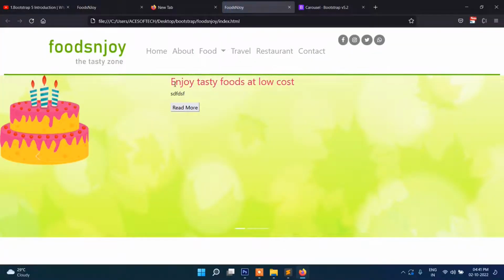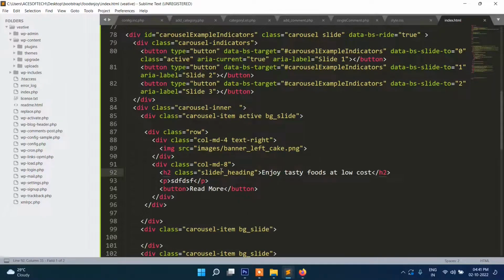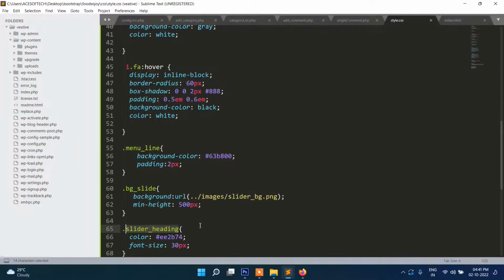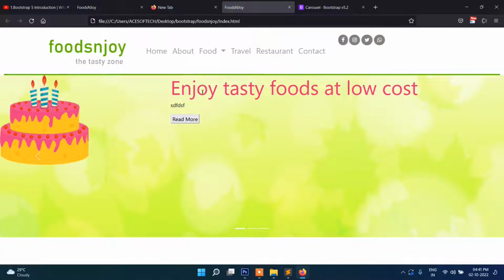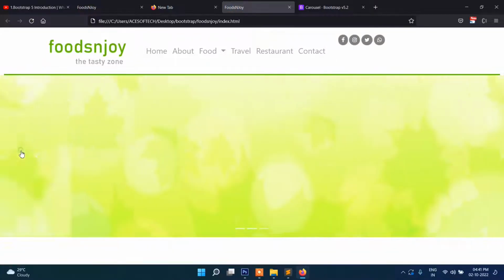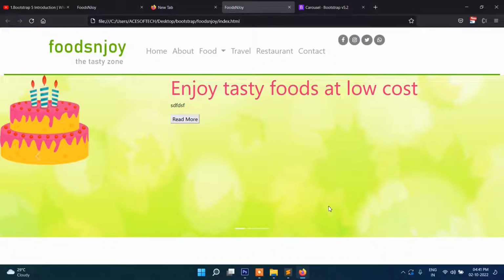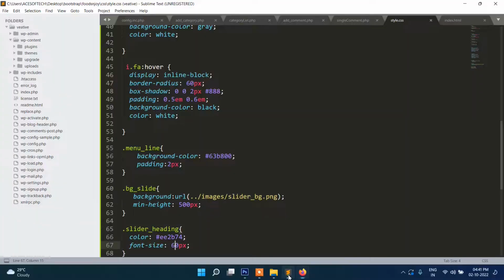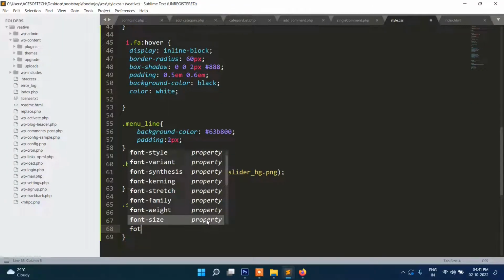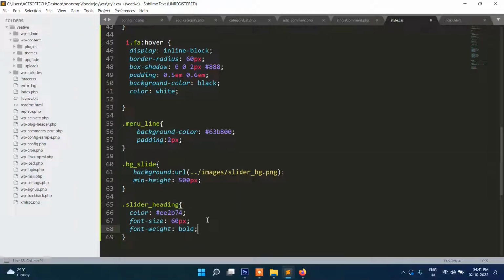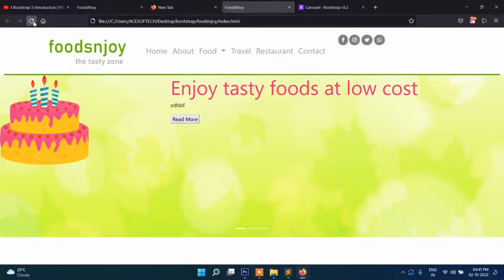Yes, so the text will be, of course, bigger. Make it 60. Yes, enjoy the tasty food. And also it's bold, font weight bold. Yes.